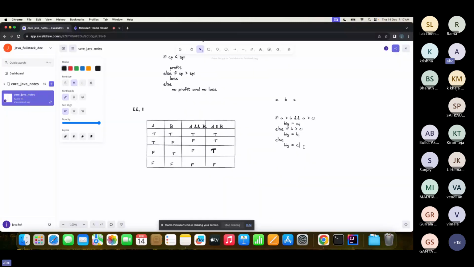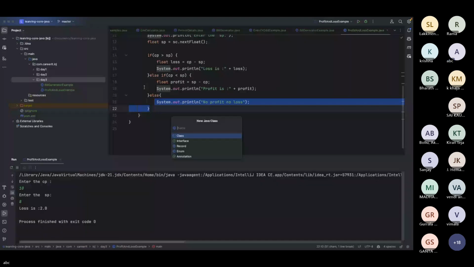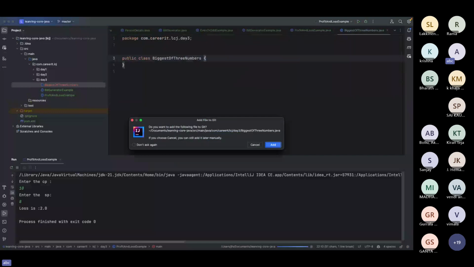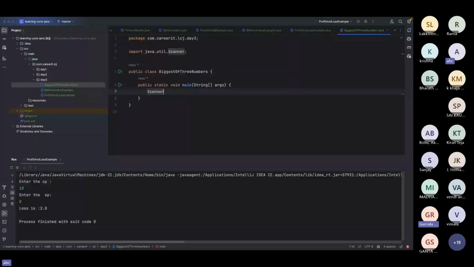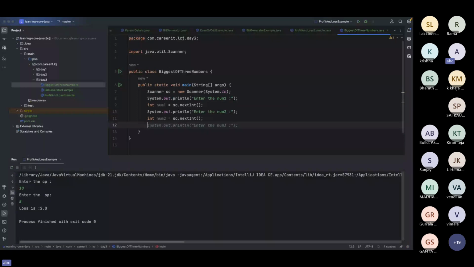Here I'm taking a new class, Biggest of Three Numbers. First we are going to take a main method. The Scanner class, I'm going to take it here: Scanner sc equal to new Scanner, and we ask to enter number one. We got number one, enter number two. We got number two, enter number three, and we got number three. Then finally, we are going to check that here.